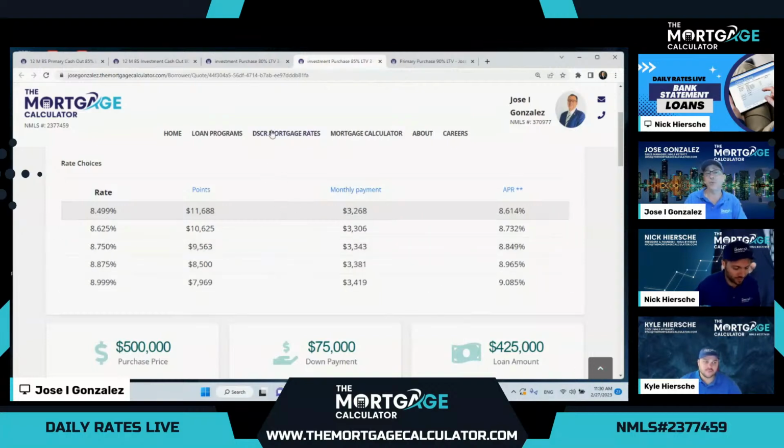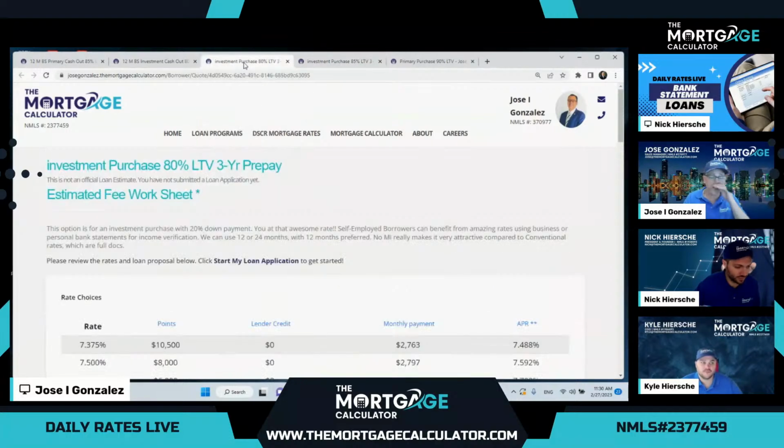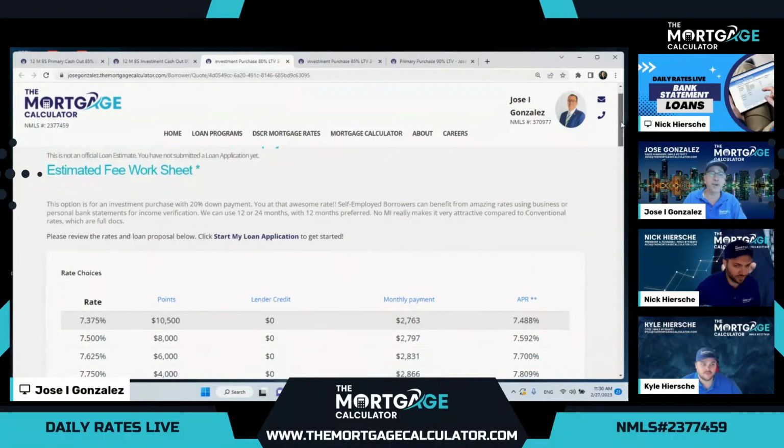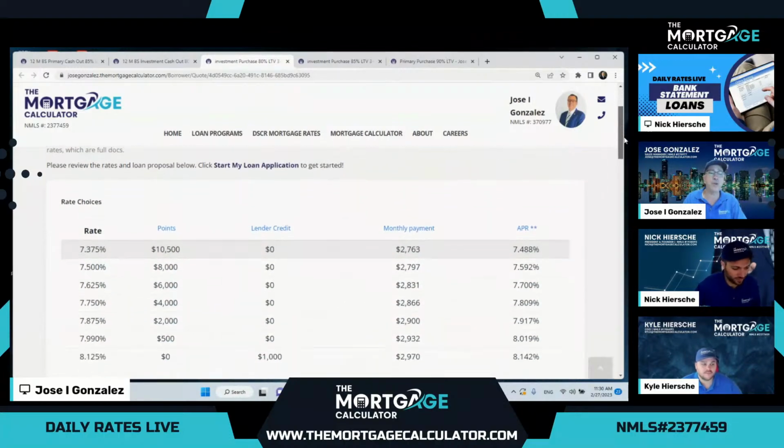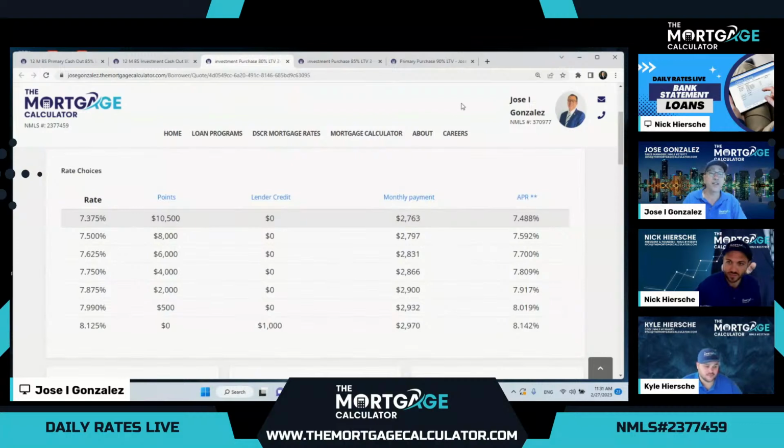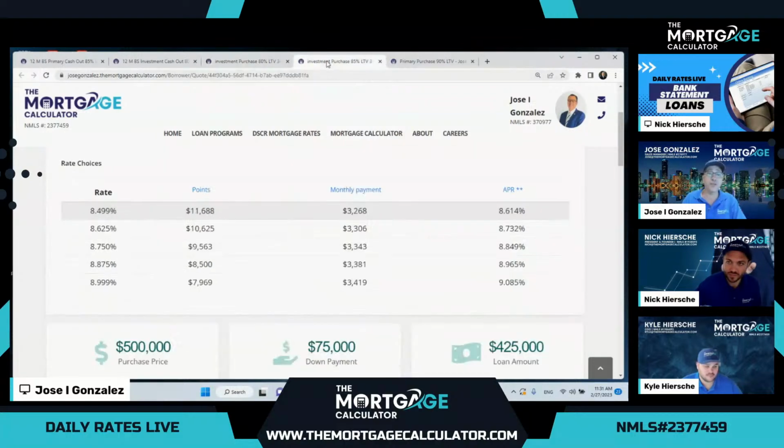This is with a 3-year prepay. You could add a 5-year prepay and probably lower the rate by another 1/8%. Now I'm going to show you the more traditional 20% down bank statement option, just so you can see how much better the rates get, right? Just to remind you, this one here: 8.99 lowest cost rate, 8.499 lowest buy down rate option.